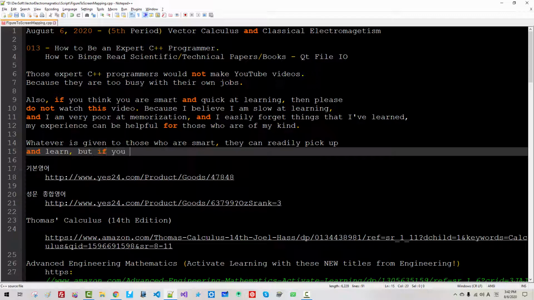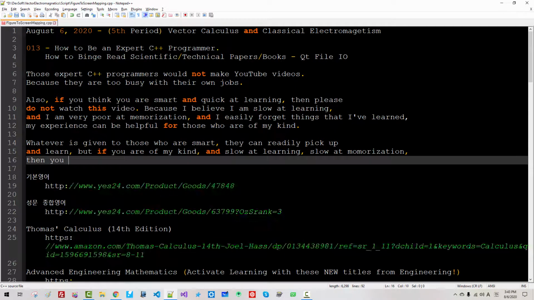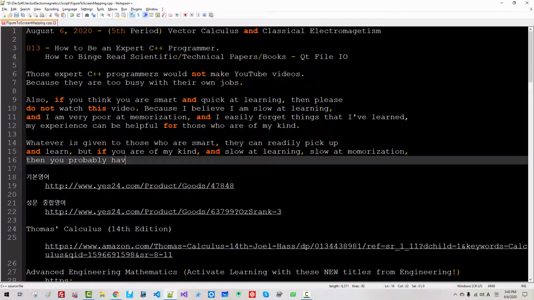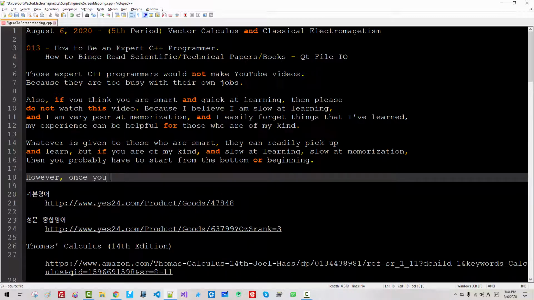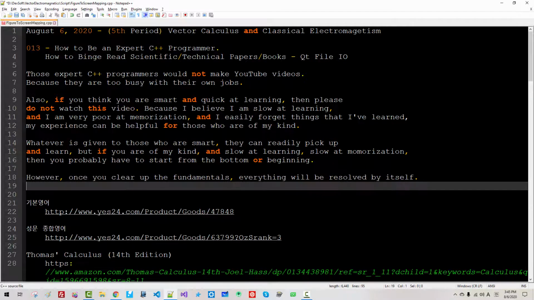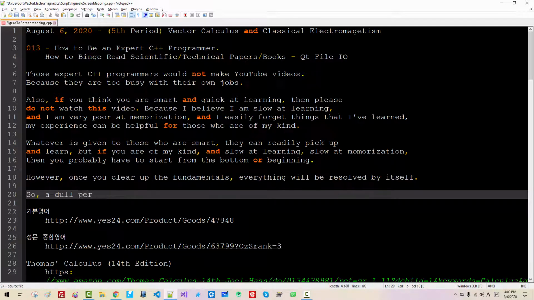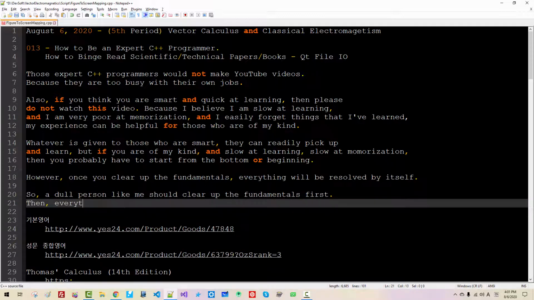But if you are of my kind and slow at learning, slow at memorization, then you probably have to start from the bottom or beginning. However, once you clear up the fundamentals, everything will be resolved by itself. So, a dull person like me should clear up the fundamentals first. Then everything will be resolved by itself.